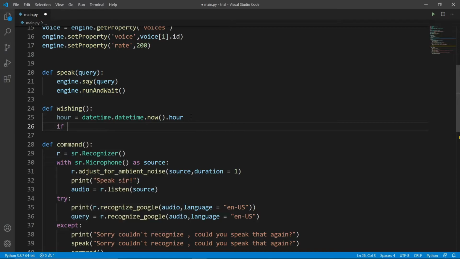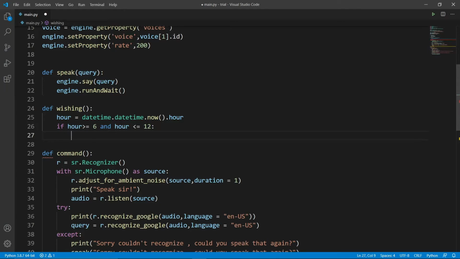Now we're gonna say if my r is more than or equal to 6. So it's a 24-hour format, let me tell you if you don't know. And my r is less than or equal to 12, then it's obviously morning going on, right? So I'm gonna say speak out for me. So I'm just saying, good morning sir, how can I help you at the moment? So it's morning, that's why I'm saying this.